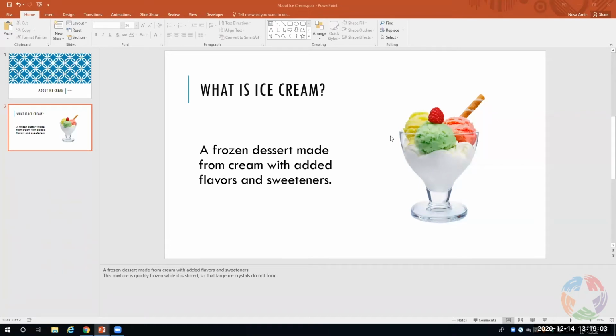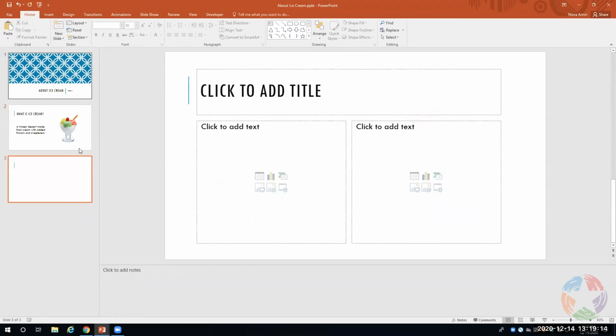Okay, so as more people respond to the question, I'm going to add some more slides. So I'm just going to click on new slide here. And as you can see, when you click on the new slide icon, it will automatically default to the layout of the previous slide.